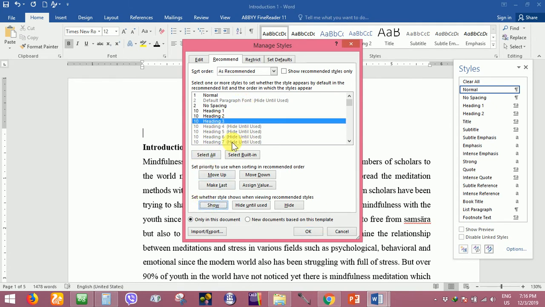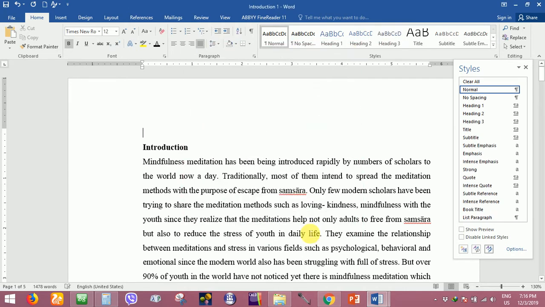So it means Heading 1, Heading 2, Heading 3, like that, will appear here. Okay, everything's fine. Click OK, and then close this layer.